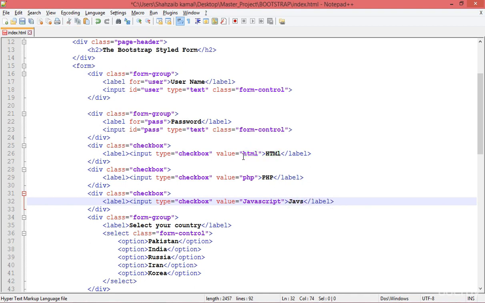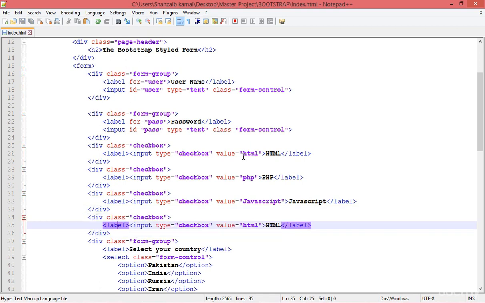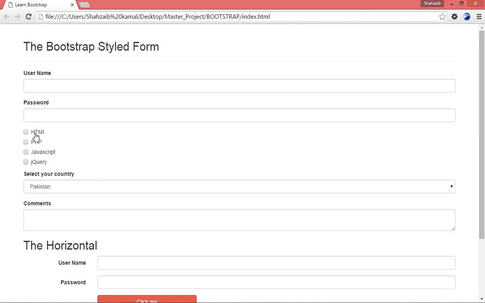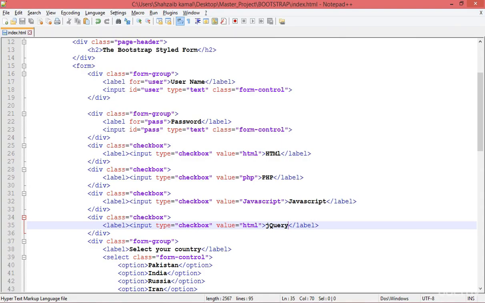Let us type the JavaScript 2 here, and then you know the jQuery, whatever we want to put, we can put jQuery. Come on man, spelling mistake. Save and go to the browser and refresh. Now we got these elements. You can see the HTML, the PHP, the JavaScript, the jQuery, and so on.